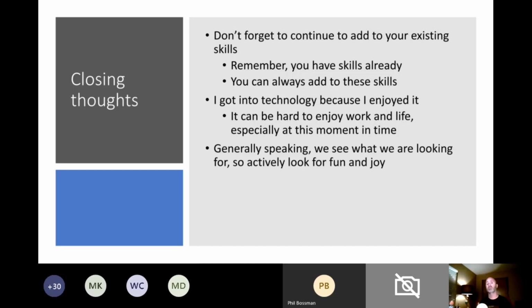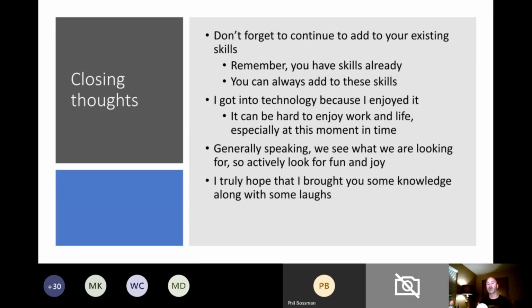Generally speaking, we do see what we're looking for. So actively look for fun and joy. Make that the focus for your eyes, that you are looking for how to have fun and how to get joy out of the work that you're doing. And sometimes life's just tough and you got to fight your way through, but do actively look for the fun. And I truly hope that tonight I brought you some knowledge along with some laughs.